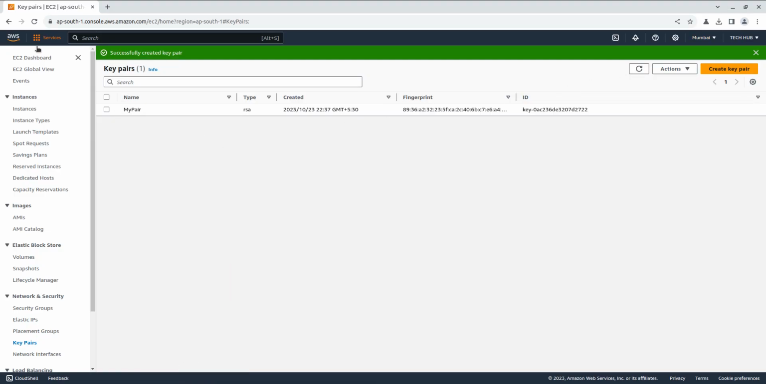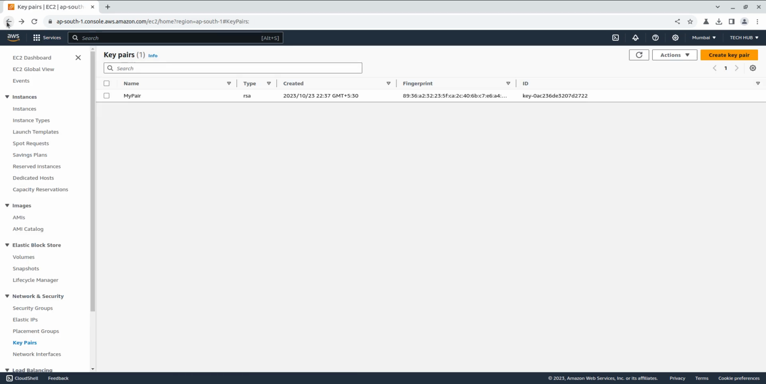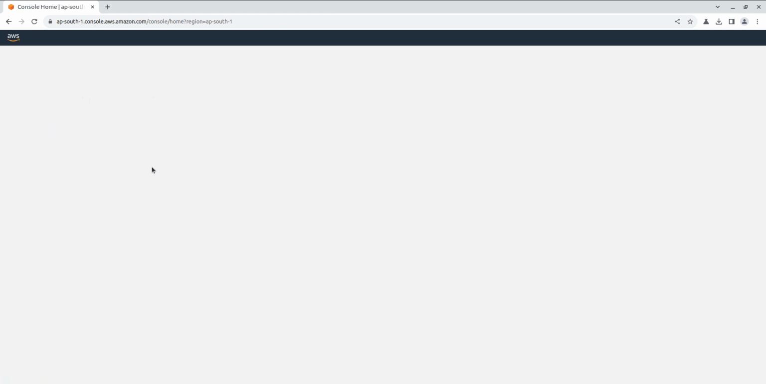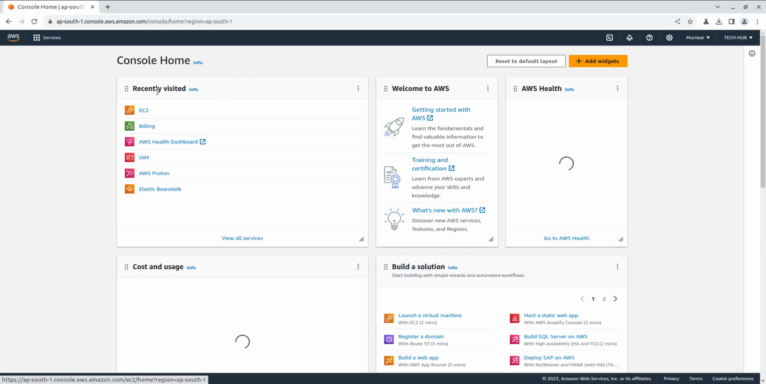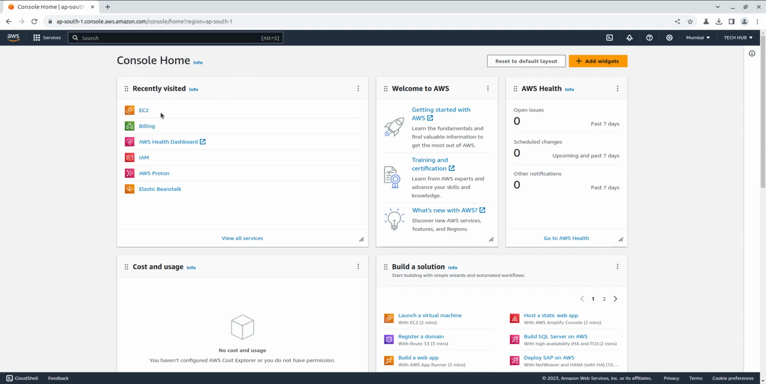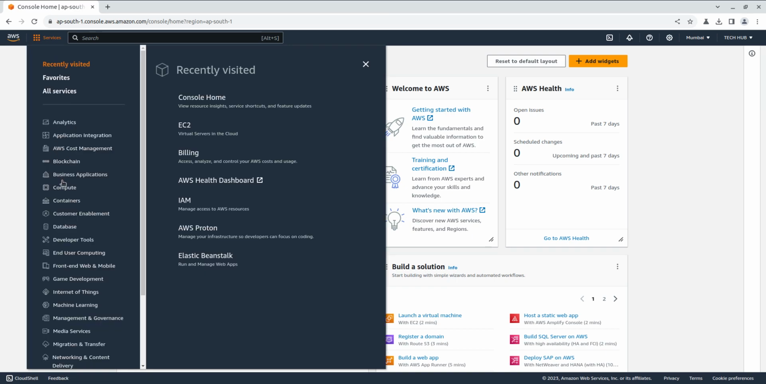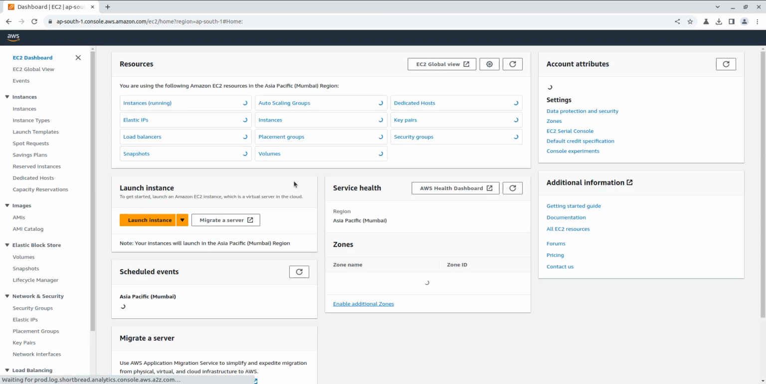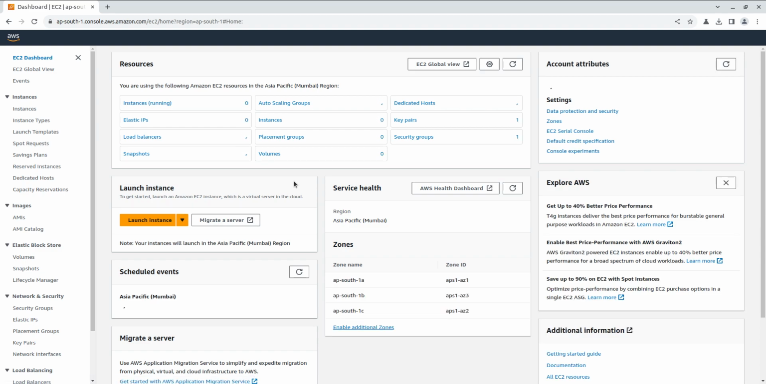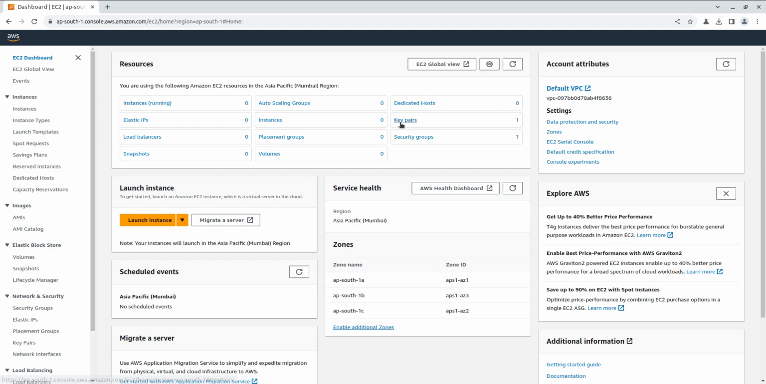Fine. Okay, come back. Now go to EC2 under recently visited, whatever service you visited will come here. You can directly come here, or else if you want to come from here, Compute, EC2, you can come. Your choice. So one key pair we have now.